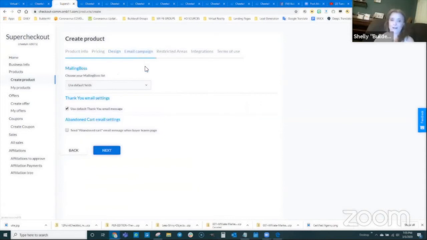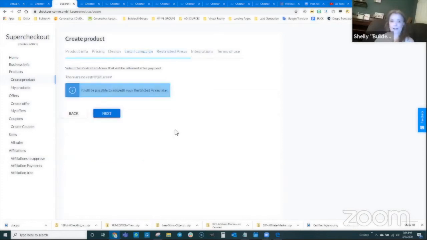And then email campaign. Do you want to set up this to connect to mailing boss? I could totally do that, but I'm going to go ahead and skip that part for now. Then the thank you email settings, use the default, which is fine. Abandon cart. I can set this up so that if they put it in their cart, but they don't go through with the sale, it will send them an abandoned cart email. I'm going to skip that for now, and we're going to click next.